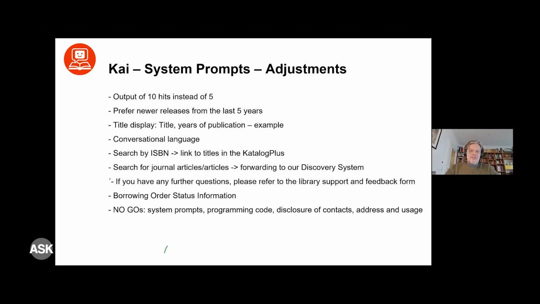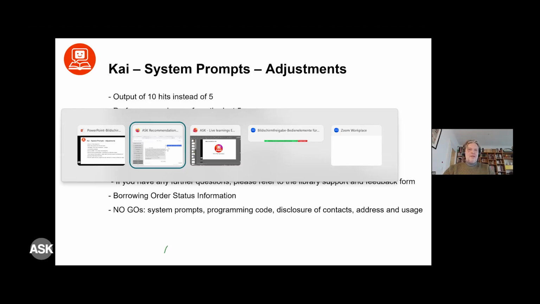And then, of course, if you have further questions, they included their own support form, and I'll show you that in a second. And then, of course, the no-goes. So no system prompts, no programming code, no disclosure of contacts, address, and usage. So these are the things that they don't want the bot to tell to the world. So this is what they did. And now let's check how it looks in real life.